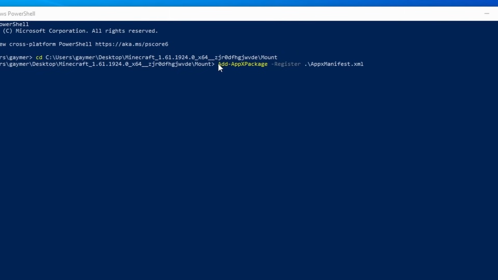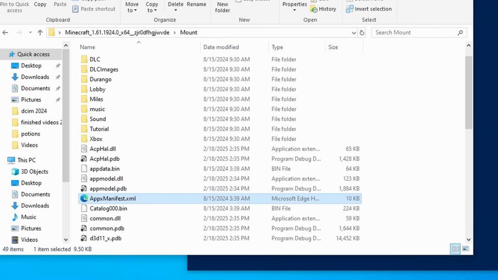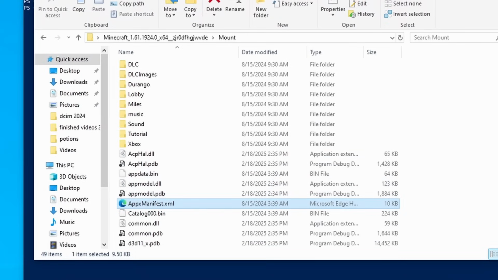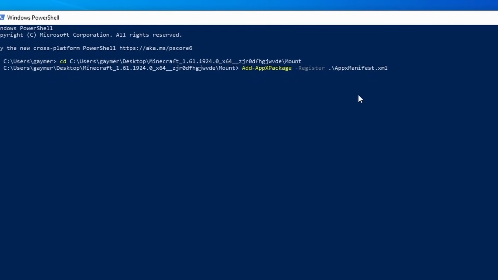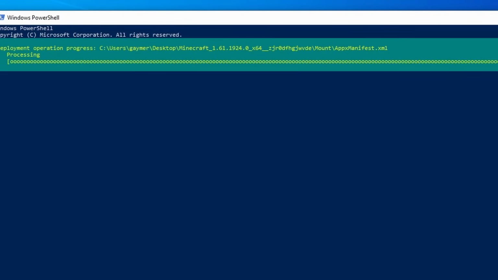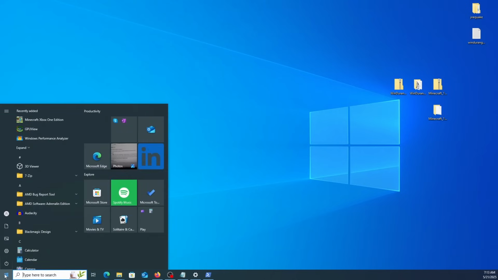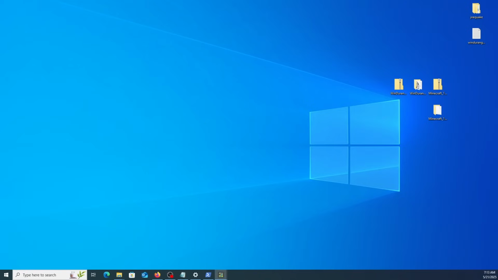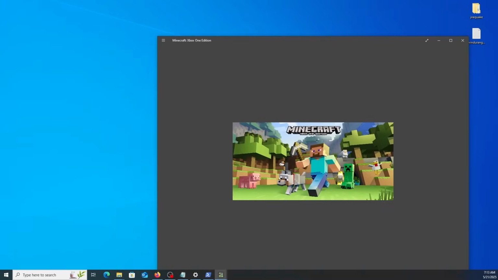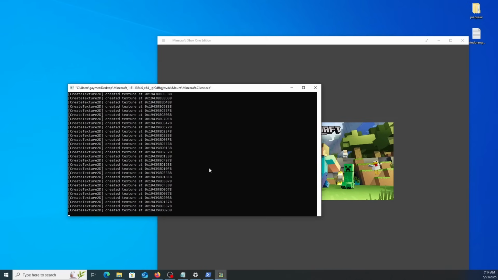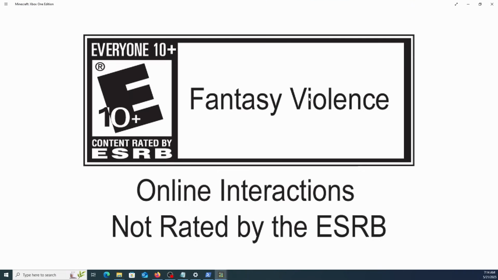Now we're going to type this command right here, Add-AppxPackage -Register ./AppxManifest.xml, and that's pointing to this file right here that's in this directory, and you're going to click enter. And it has finished. So now if we go down to the start menu, you can see that Minecraft Xbox One Edition is right here. You could click open, and my main monitor is set to my other monitor, but it's going to open. And now, boom, it's open.